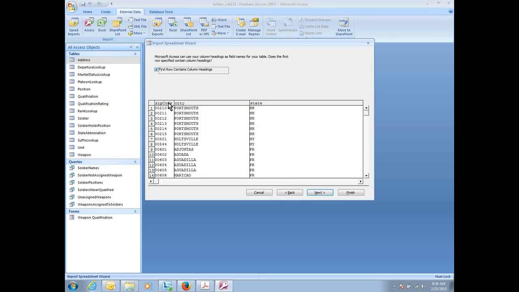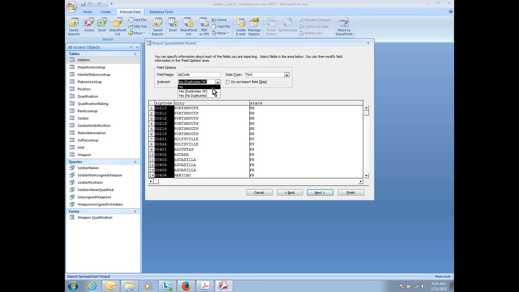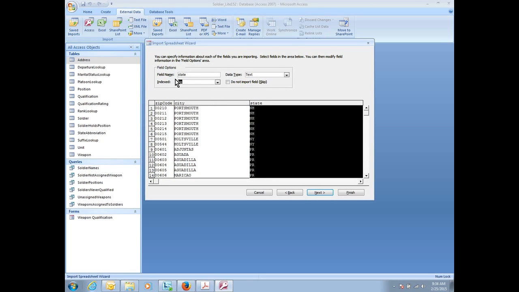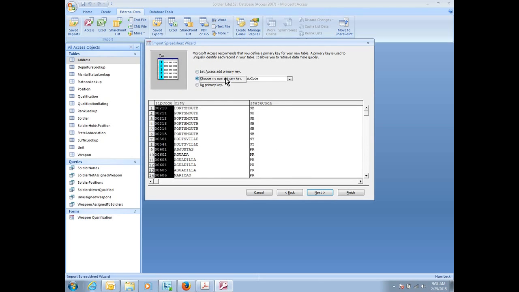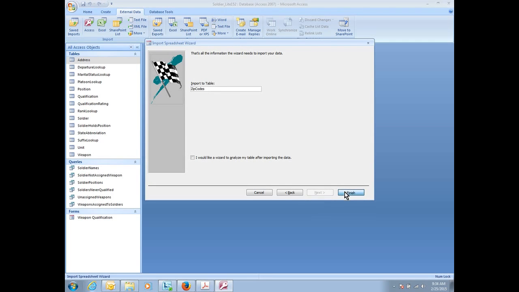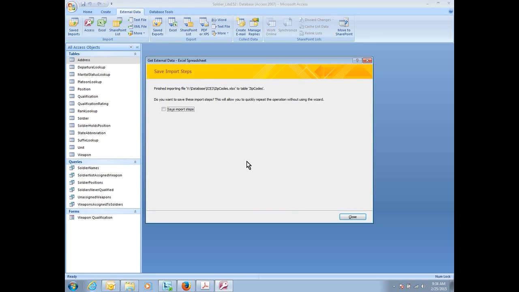First row contains column headings. So notice it's grayed out. If I unclick it, it's not grayed. We're going to pick zip code as our primary key, so we're going to pick no duplicates because the primary key needs to be unique. We're going to rename the state field to state code, so hit next, and we're going to choose our own primary key. Note, if Access chooses it, that uses the AutoNumber feature you see here. So we'll call it zip codes and hit finish.